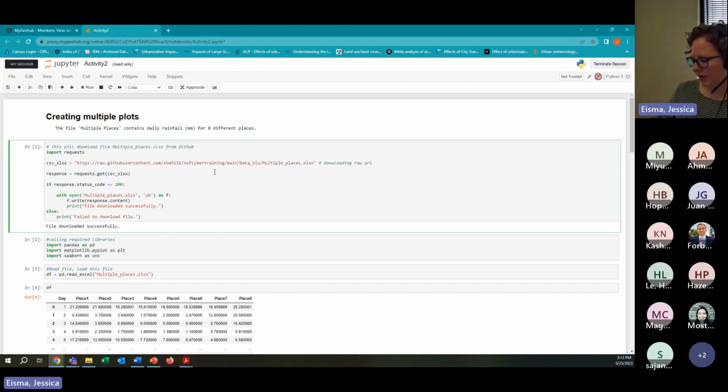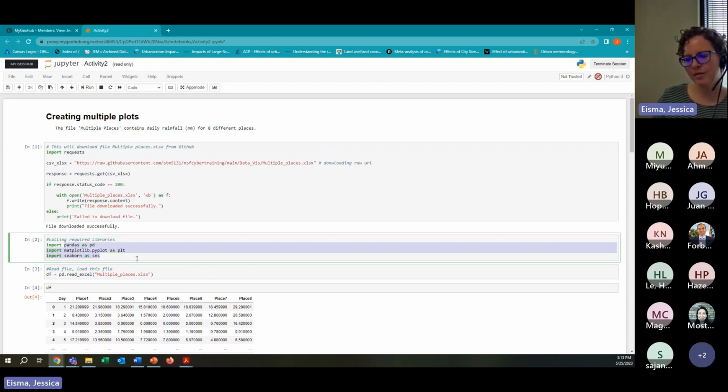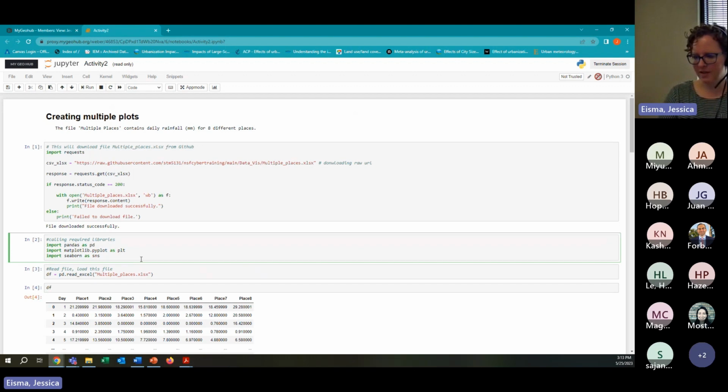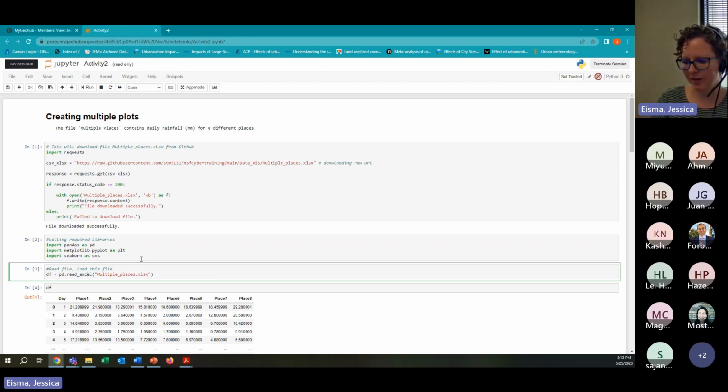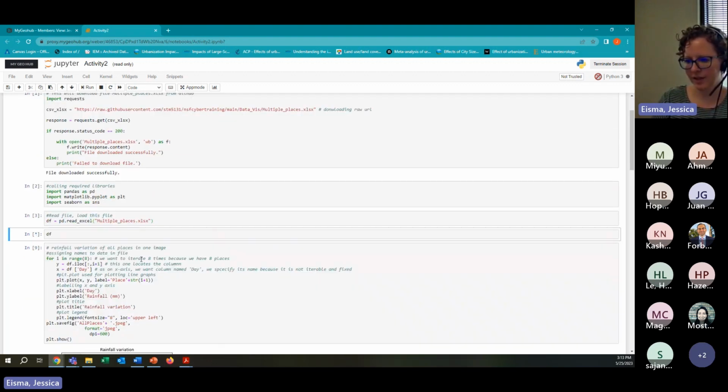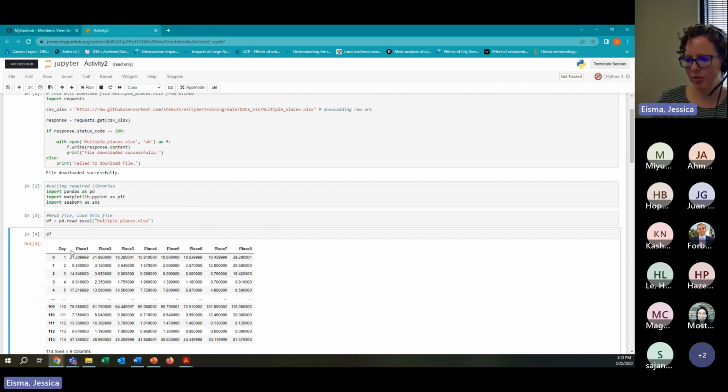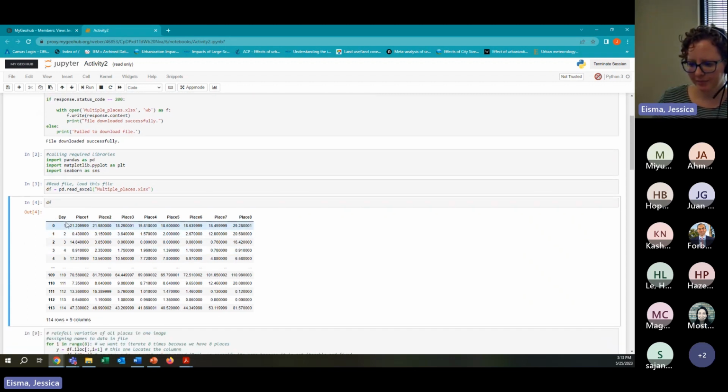Okay, so for creating multiple plots at the same time, we're going to download the data that we're going to use. Then we're going to import the three libraries that we've been using so far today: Matplotlib, Seaborn, and Pandas. I should say this afternoon. And then we are going to, again, load our Excel file, and we can look at the data frame that we set it equal to. So here we have 114 rows of data for 8 different places, place 1 through 8.